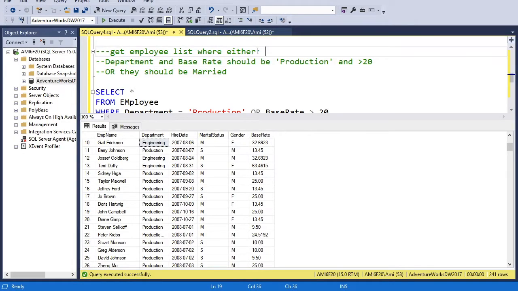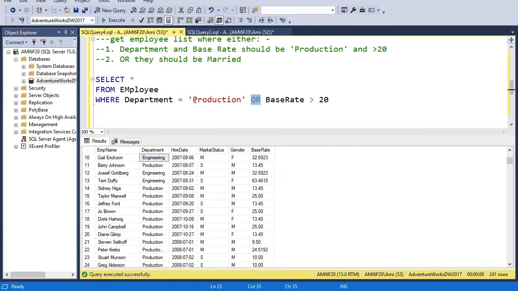Here I have two conditions where I am trying to retrieve all the employee list where either the department and base rate should be production and greater than 20, or if both conditions don't satisfy, then at least he or she should be married. So how will I do this? First I will write the first condition with the AND operator and enclose it with brackets, and then we can write the second clause, or marital status should be married. So this SQL query will determine the rows where either both the conditions satisfy or at least this one satisfies.